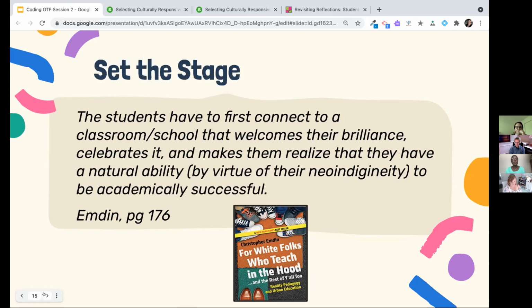But here, as I continue on, it says, welcomes their brilliance, celebrates it, and makes them realize that they have a natural ability, by virtue of their, I can never say this word, neo-indigeneity, meaning their cultural knowledge, their knowledge fund, to be academically successful. And when I read that, ultimately it's for all students, because if we welcome all students into the learning environment that we're providing, their brilliance is going to show. And so this is setting the stage for all of us. So we can go on to the next one.